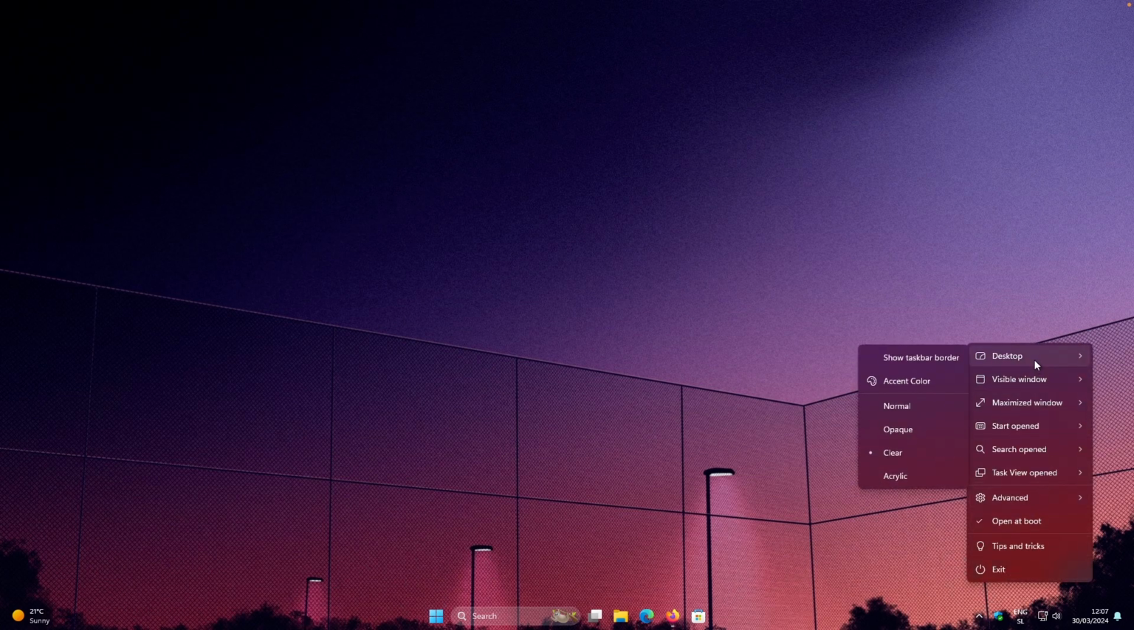Now, if you want, you can also change a few of the settings down below. So for the desktop, you can change this to normal, opaque, clear, or acrylic, but I think that the clear option is the best one among all these. You can also make sure that you have this option turned on, open at boot, so when you start your computer, the taskbar will also be transparent as well. So this is one of the tips for the taskbar as well.